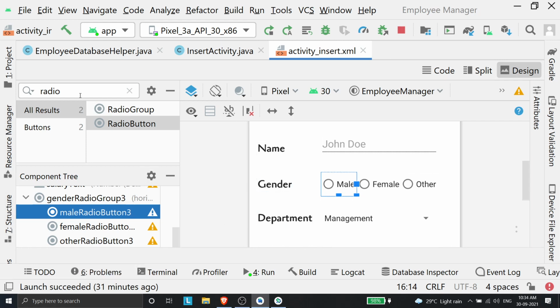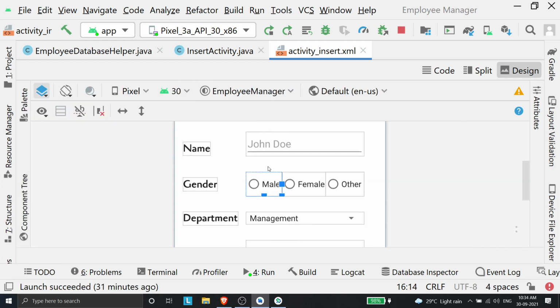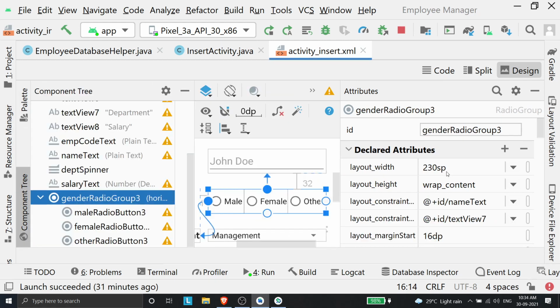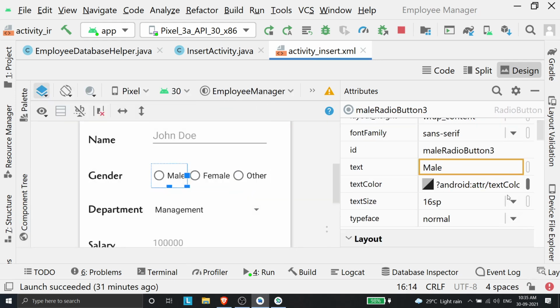So now I'll show you the attributes for the radio button. I just mentioned the height and width. Height will be 70 dp and width will be wrap content. You can also specify something else if you want. But since I specified the outer radio group's height, I would not have needed to mention this. Like as you can see, the height for this is also wrap content. So now I am just specifying the text size as 16 and the typeface is normal. I have not given any bold or anything. You can give that if you want to.